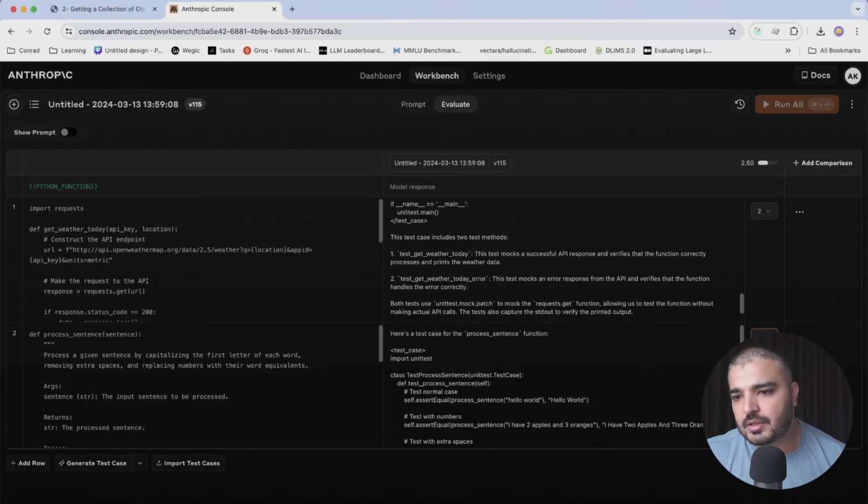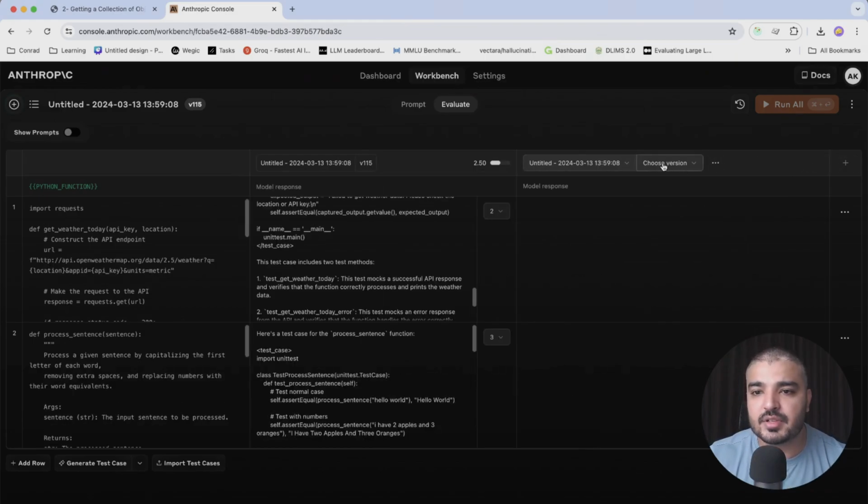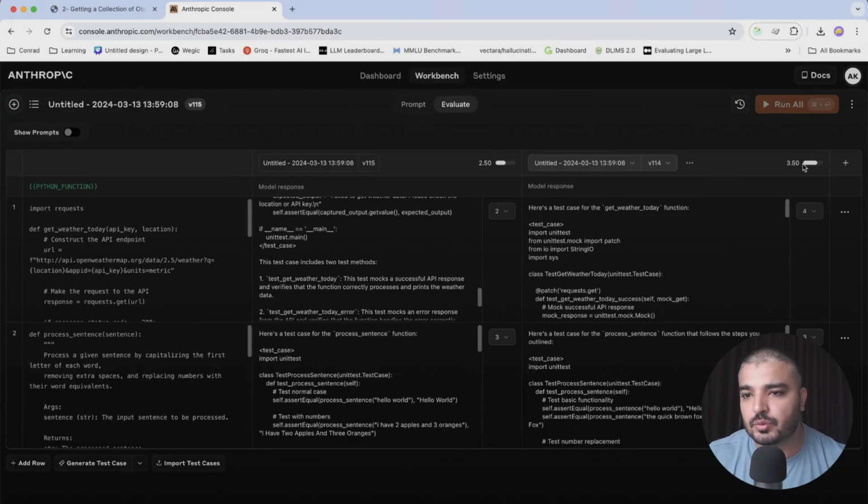Now, if you see the rightmost column, it says add comparison. So this is where we can compare our answers from the prompt, and the prompts themselves, with the previous versions. So like the previous version was v114, so we can add a comparison over here, and here it says choose version. So here we have v114 and this was 3.5. So this gives us a holistic view and a broader horizon through which we can stress our prompts in multiple different use cases, and we can test them out and compare their performance, compare the quality of their results, and then we can go with the best one.